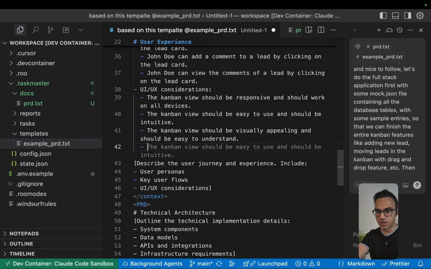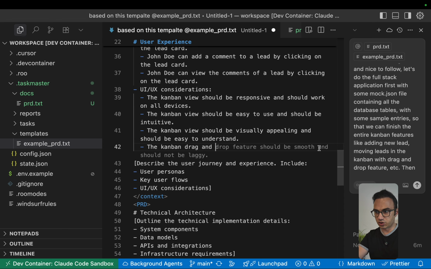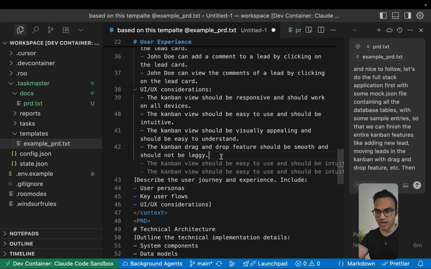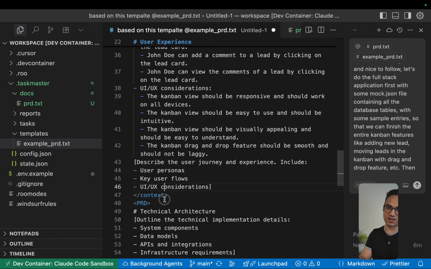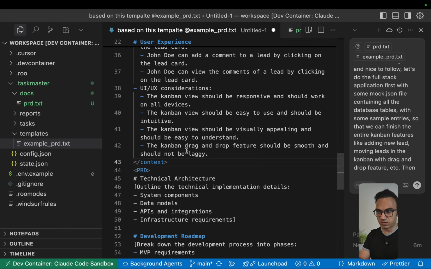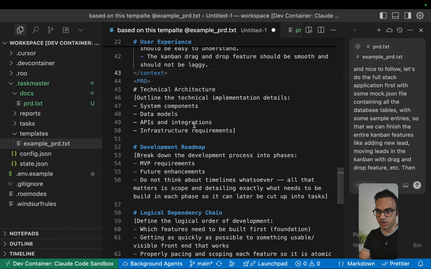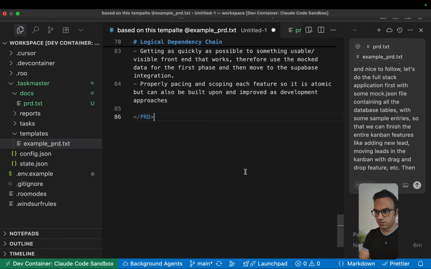Like, for example, I want the Kanban drag and drop feature to be smooth and not lagging. The Kanban should use, I don't know why it keeps repeating the same sentence again and again. All right, so this way you can go on. I will continue for the rest of the document. Then we'll see each other in just a minute.